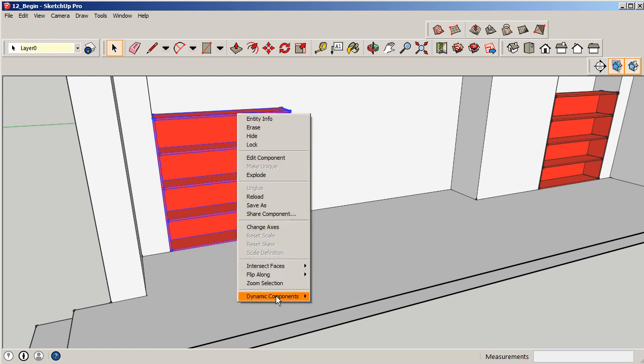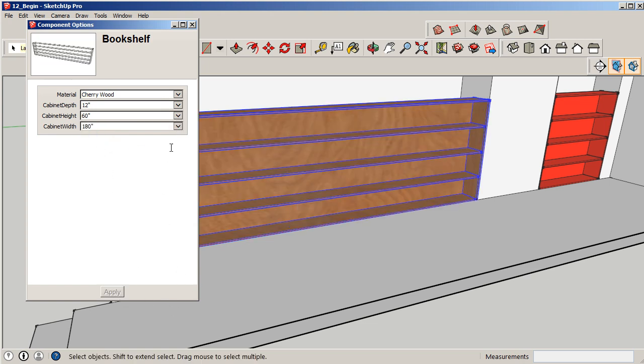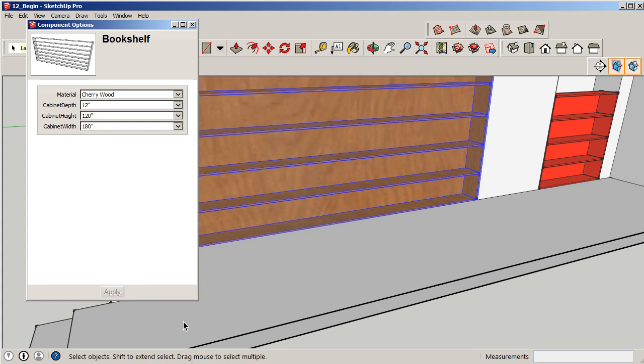Right click it again, come to its options, and now let's say we want a different color here. This one we want the cherry wood. We want the width to be 180. Say apply. But we want that height to actually be up to the 10 feet, so we can cover up that whole wall.